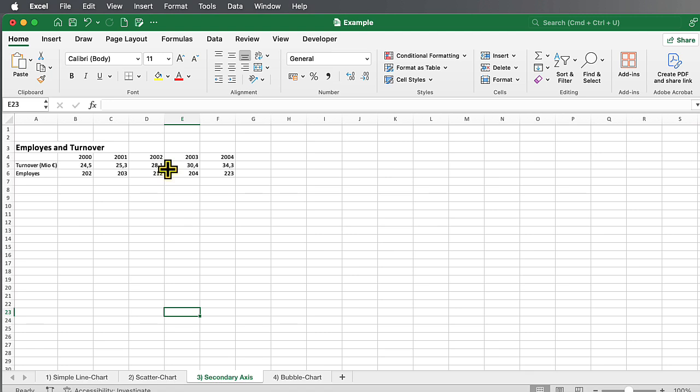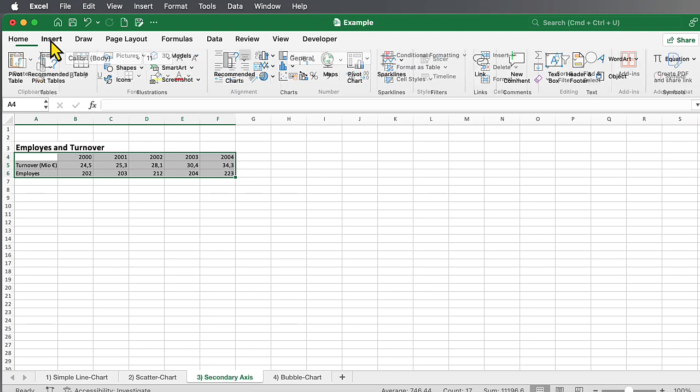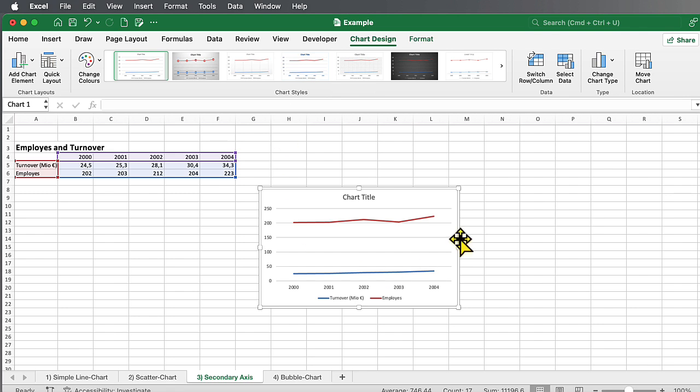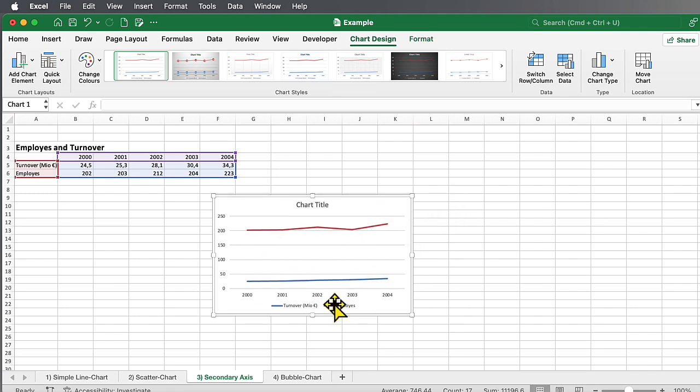So what we have to do is actually to enter two different axes, one for the one line and the other for the other line. How to do? First, we simply create a line diagram, a line chart as we did before. Okay, so what you can see in here is, we have our turnover, the blue line, and our employees is the red line.